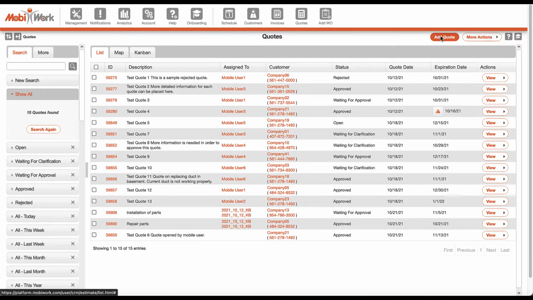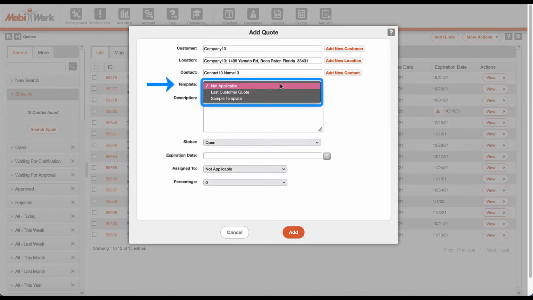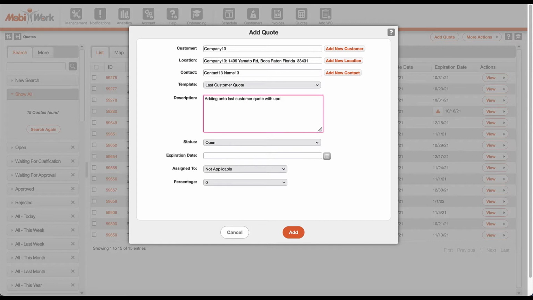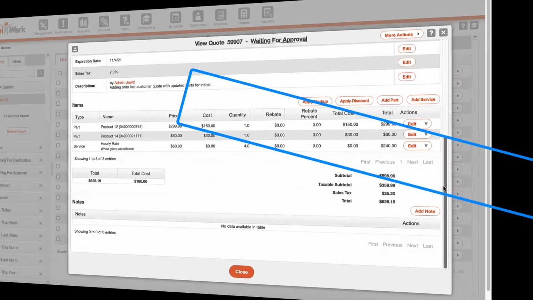Instead of starting from scratch, MobiWork allows you to use the last quote for that customer or a template, which is a predefined quote with a list of services and products. This helps to gain time, consistency, and quality across the entire organization.